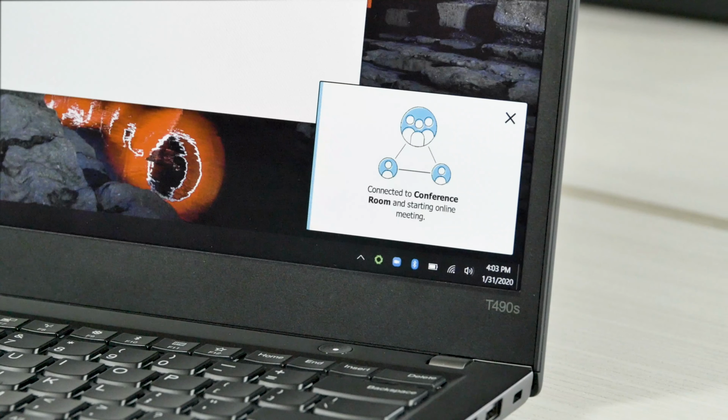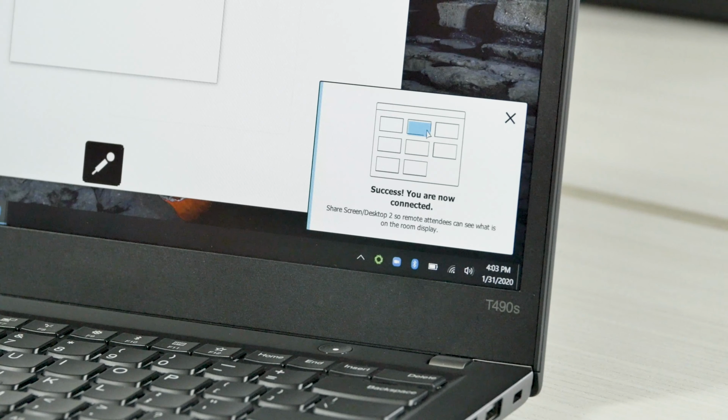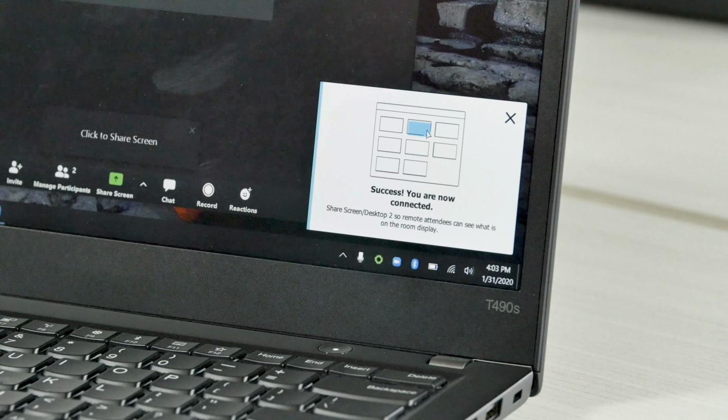The display says we're now connected for a web conference because I went through that workflow. That desktop's on there, and you'll notice that Zoom's already launching.